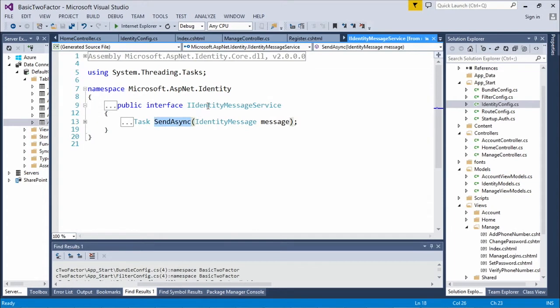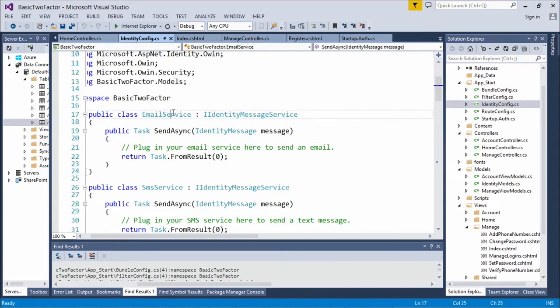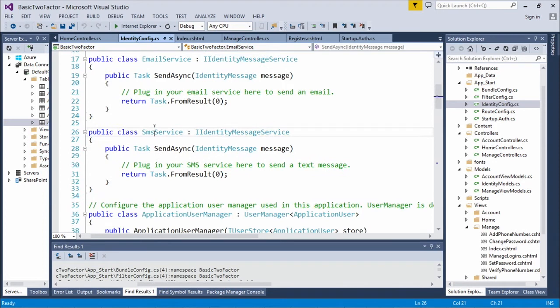In other words, any class that implements this interface has one method it has to do, and this is where it's going to send the message out to the users. So EmailService implements IIdentityMessageService, and SmsService implements the IIdentityMessageService interface as well, both of them with the one method here, SendAsync. So let's set some breakpoints here.